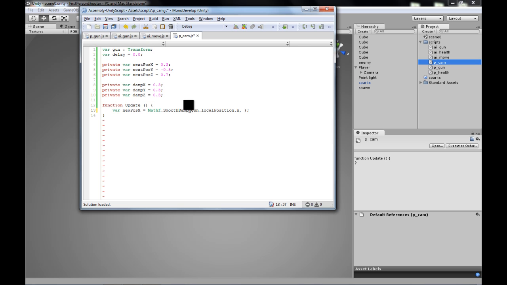And now here we want to put next position X and damp X and the delay. Great, that's all you need to know for this one. Just copy that, paste it twice for each axis. Make sure you make these changes.